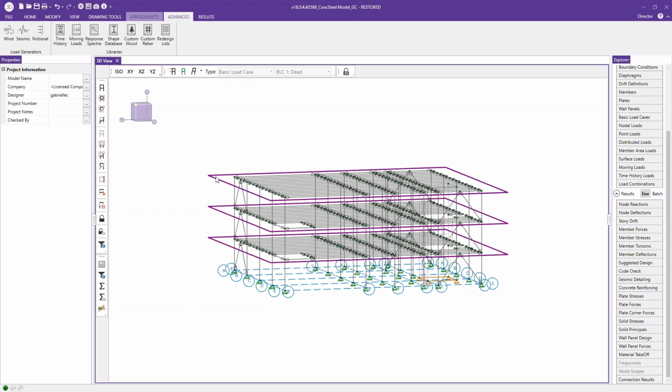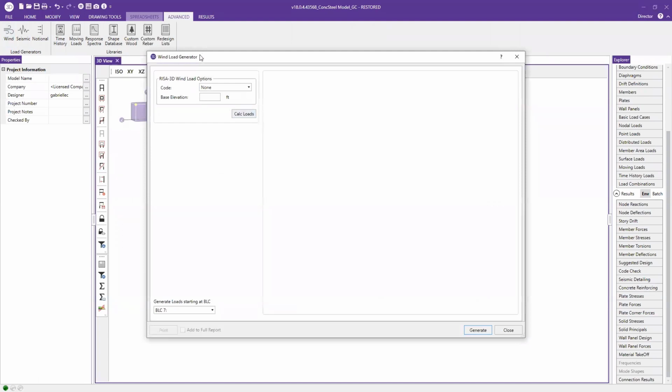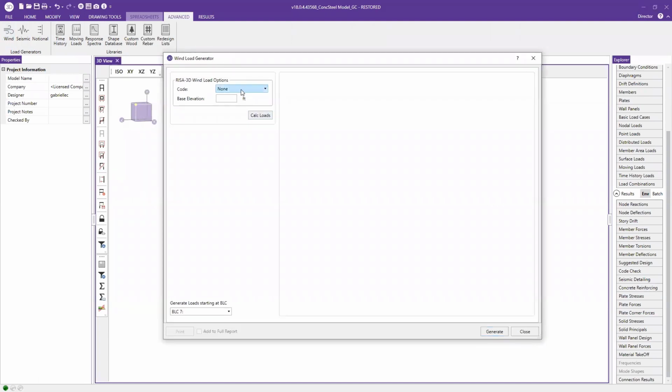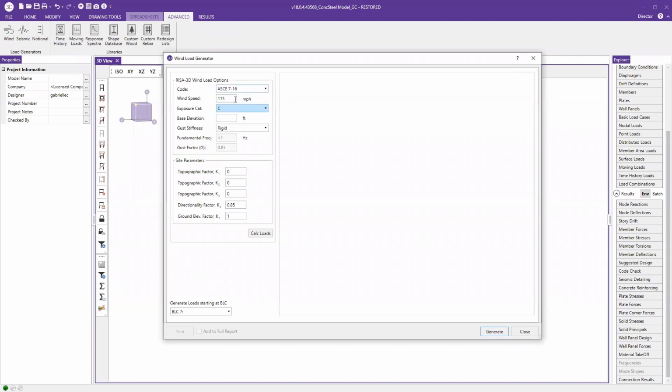And the fact that there is this rigid diaphragm allows us to do that. So we're going to go ahead and put on the lateral loads. And the first thing you're going to do here is go into the wind load generator and pick your code. The code will determine a lot of things here, so we'll be able to see what factors are needed.